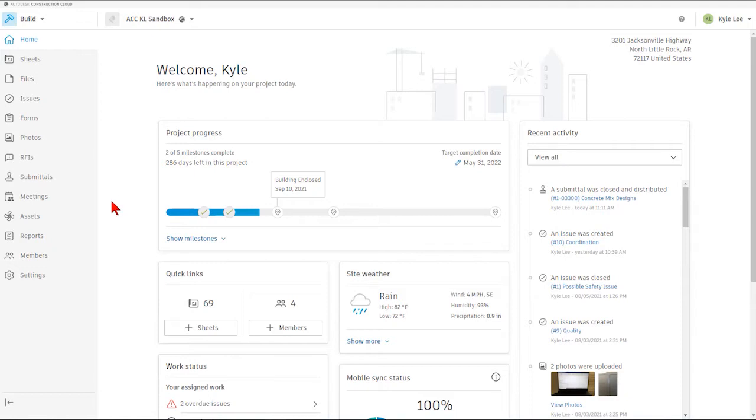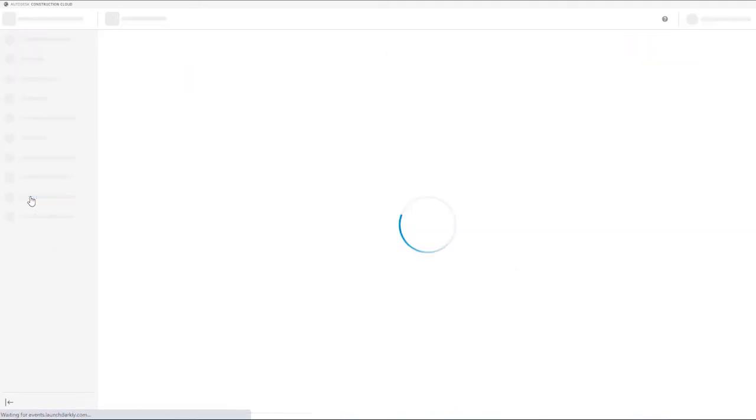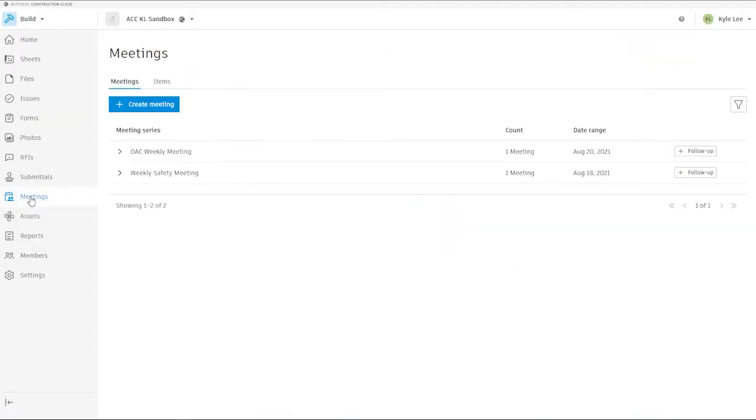Once we've done that, we'll land here on the home screen, but we're going to immediately jump to our meetings area here. So this is the area where we'll be able to manage our meetings and any items that we input into our meetings. And we'll also be able to create meetings that will be series that will have the ability to create follow-ups behind or create any additional meetings that might be necessary.